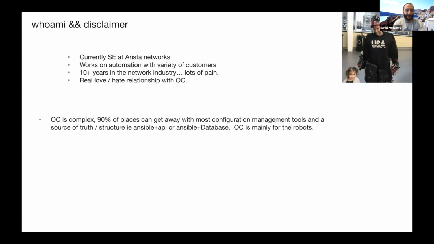So here are our disclaimers. It's pretty complex when it comes to managing devices with configuration. A lot of this is only applicable to maybe 10% of customers. 90% of people can get away with a source of truth and a data structure with Ansible, or just typical Python, Golang and that sort of thing. OpenConfig's really for robots and coding.